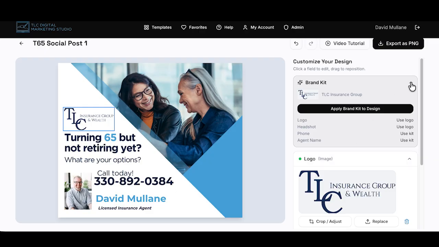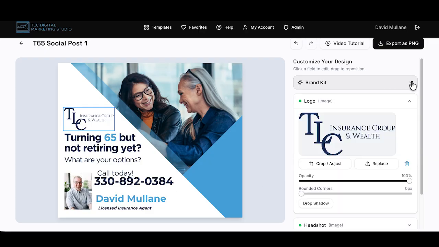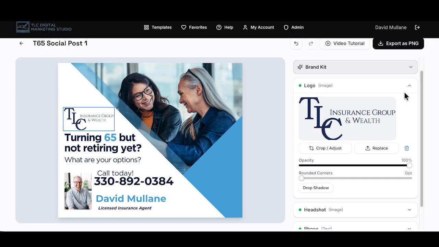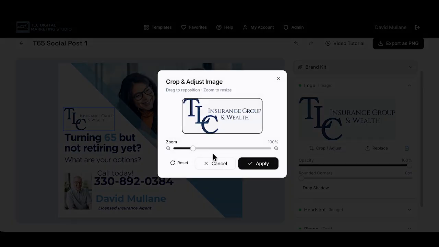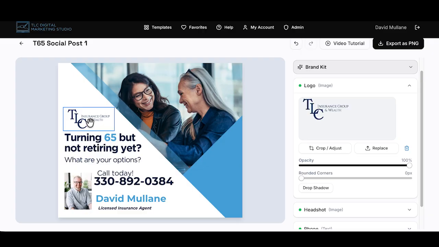Now, back to that disclaimer, if I'm looking at this menu on the right, I can customize the look of each item that's been applied. And you can see the TLC logo is a little bit cropped on the bottom here. So I'm going to click Crop Adjust. I'm just going to zoom it out so that that C looks really good. I click Apply, and now you can see our logo looks really good.